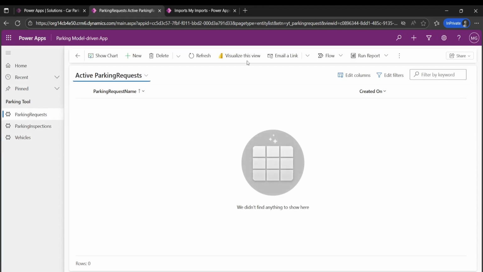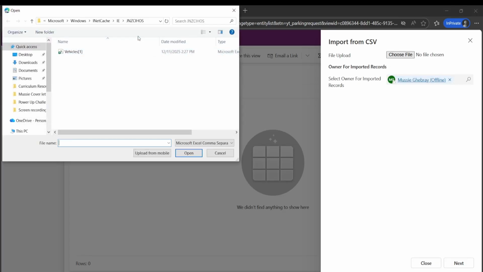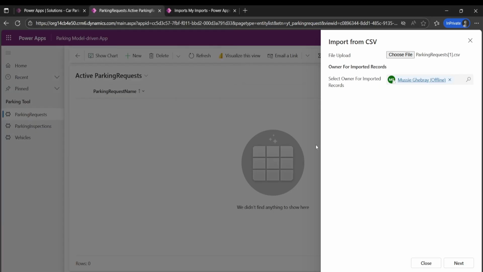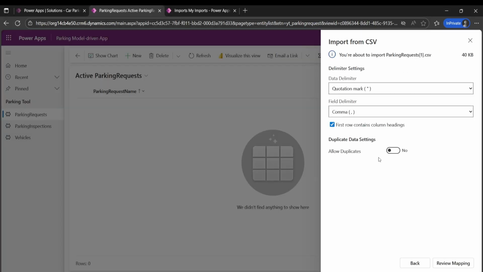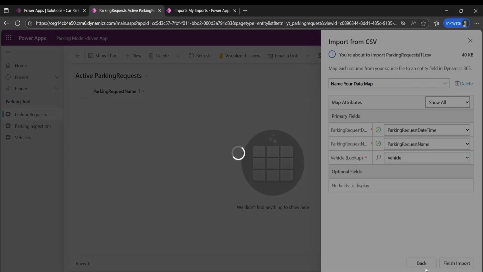Another thing, okay, so we can import the parking request as well. Same thing, just click on these three dots, import from Excel, click here, import from CSV, choose file. I'll copy paste the path, parking requests, open, I'll go next. I'll get rid of this, I'll leave the comma, review mapping. Vehicle, yeah, so the vehicle lookup is on, everything is on, it looks good, and finish importing.